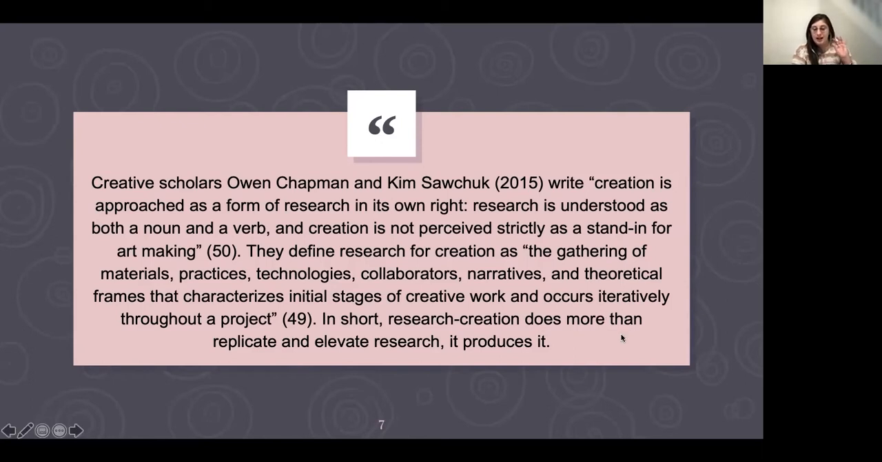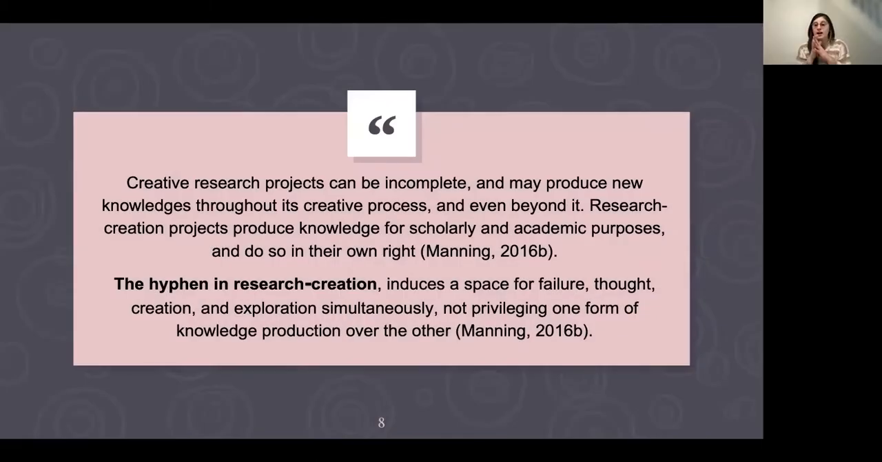And again, I feel like I'm going to repeat this often, but I do want to emphasize that it's not about elevating an object or about replicating a theory or elevating that theory, but of taking that theory and coming up with new findings through the practice and through the research of the making of the work. So what I've already explained is when we're talking about research creation, we want to emphasize the hyphen. And what the hyphen does is it induces spaces for failure, thought creation, and exploration. And this means that in research creation, if you create an object and it completely fails, that's okay, because the process of creating is actually where the knowledge is generated.